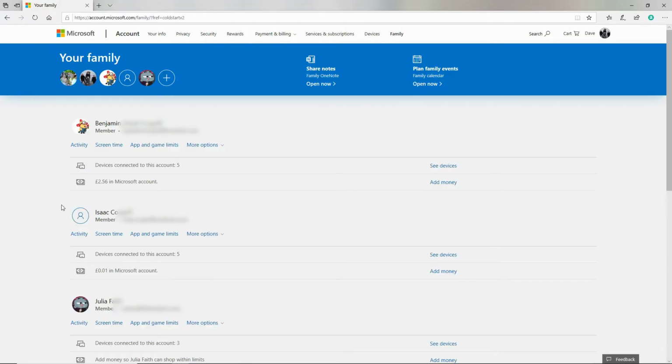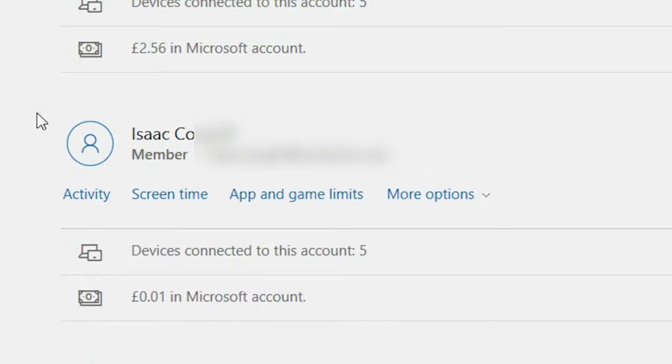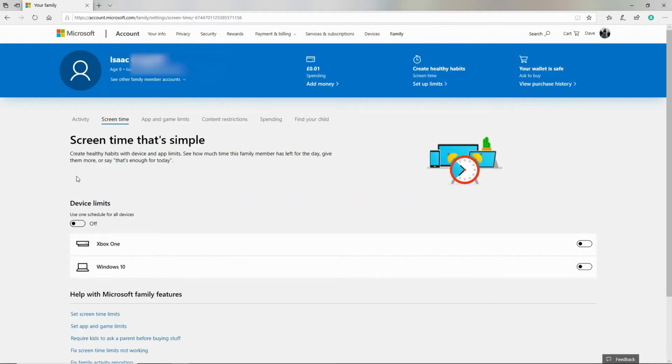This will list all your family members. So in this instance, I want to set up screen time for Isaac. So go ahead and click on Screen Time. You're now presented with the Screen Time dashboard. Screen time, that's simple, and it really is.